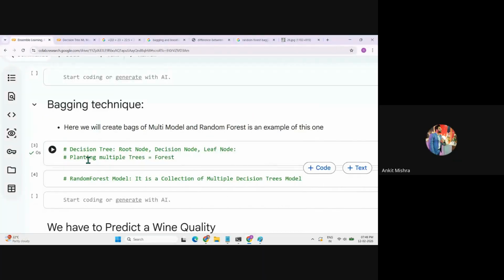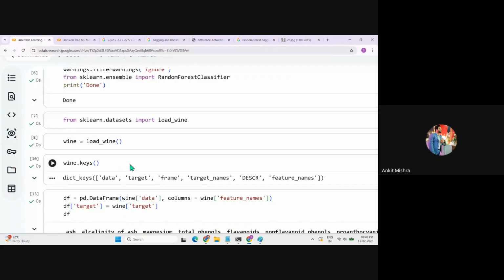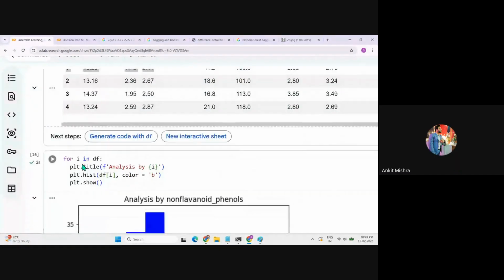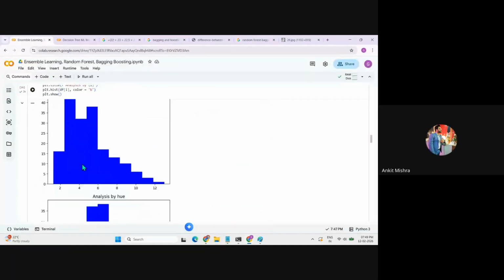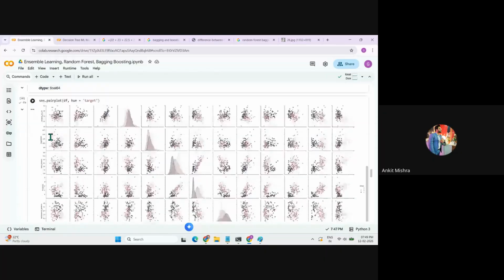So decision tree is a very basic model that you will use in the bagging technique, and to make multiple bags of a decision tree, you can use the random forest model, and you can use the random forest model for both regression problem and classification problem. I hope everyone is getting my point, candidate.